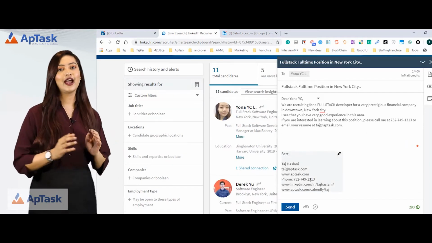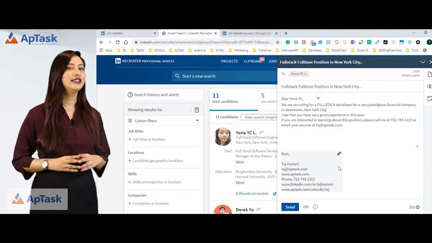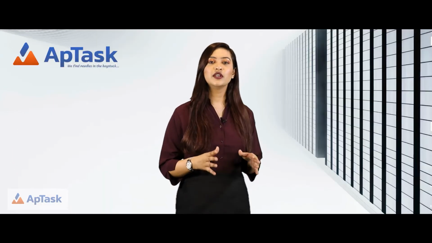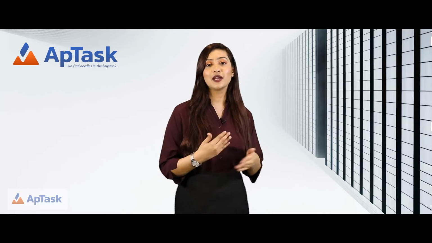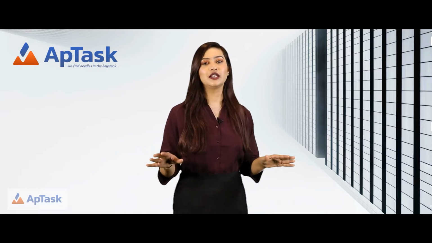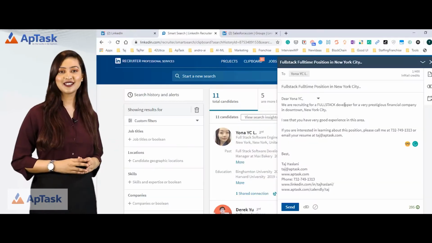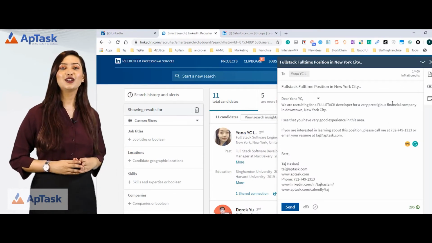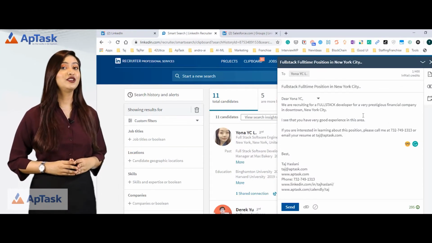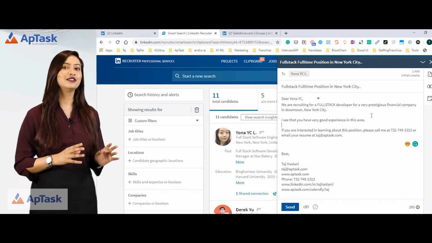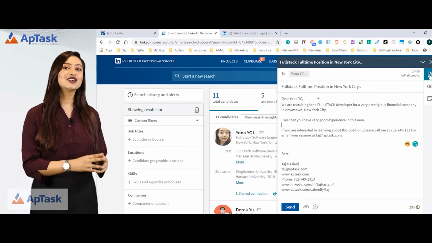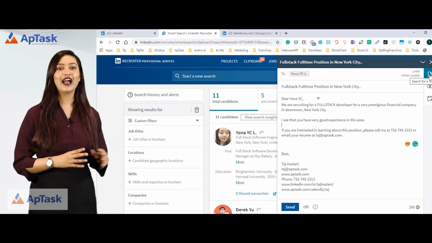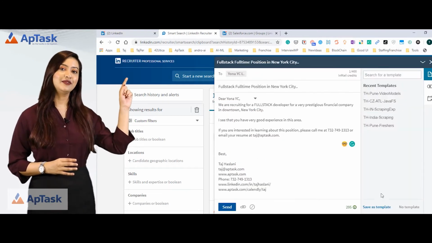LinkedIn Recruiter, and I don't want to send this email yet. What I first want to do is save this email as a template so that the next time I do not have to type all of this information again. Obviously, you can just do a simple copy paste. But what if you're copy pasting other things during the work you're doing? So let's click on this, search for a template here, and click on save as template.